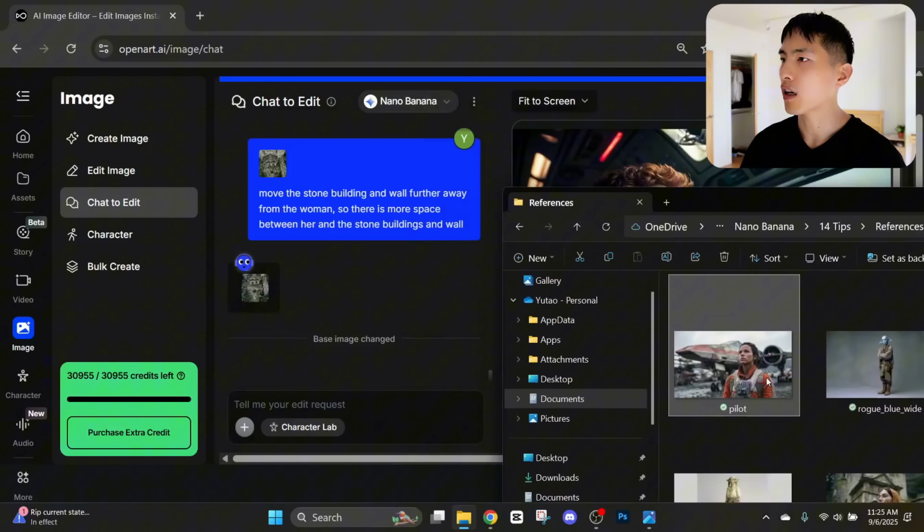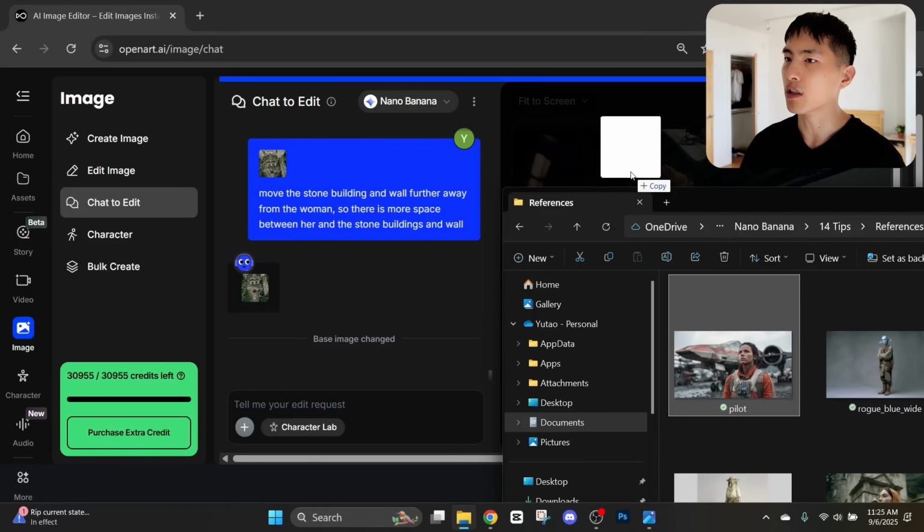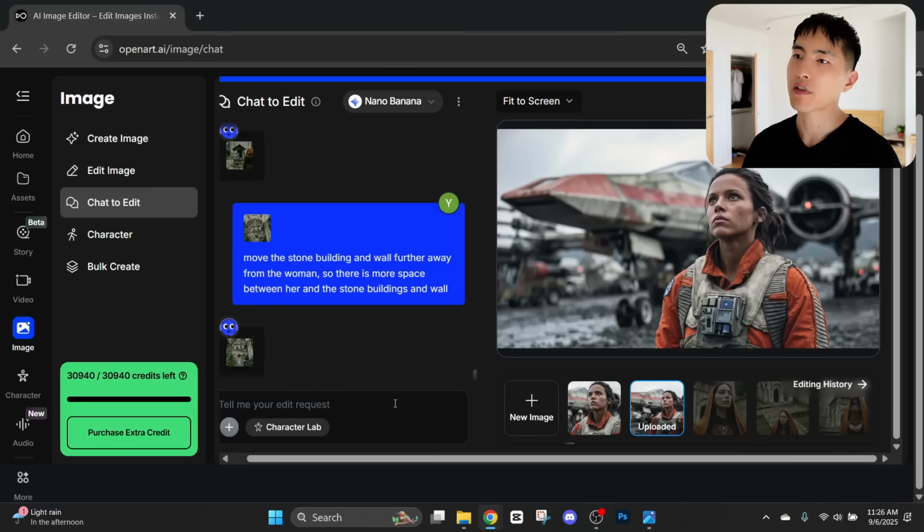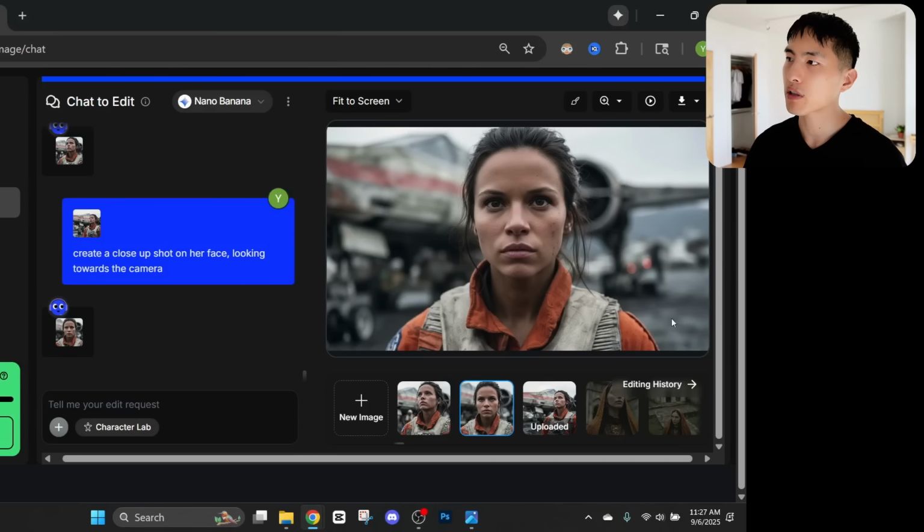And then if I upload a photo of the pilot, and then in the prompt if I say create a close-up shot on her face looking towards the camera. If we run this prompt, it'll generate the image like we asked for, except it doesn't come with that little diagonal watermark at the bottom of the image.